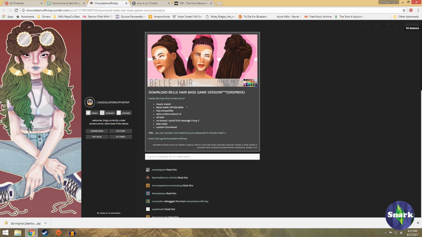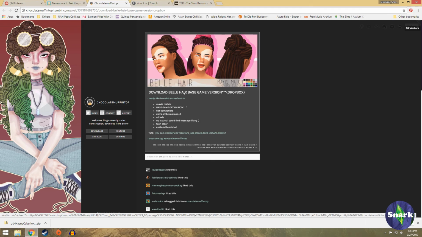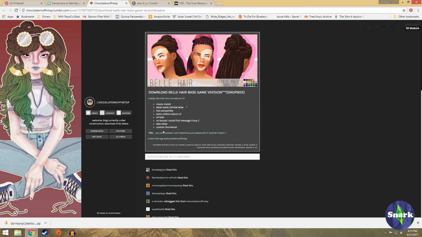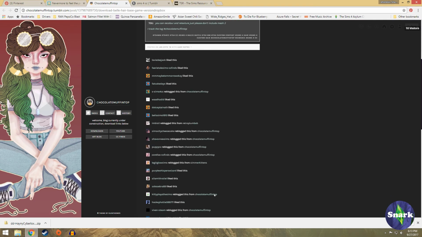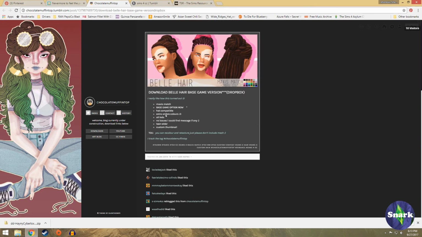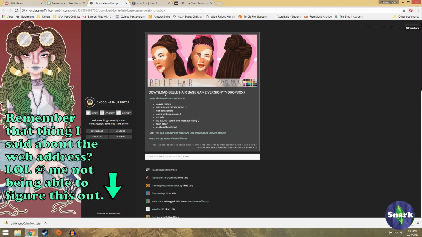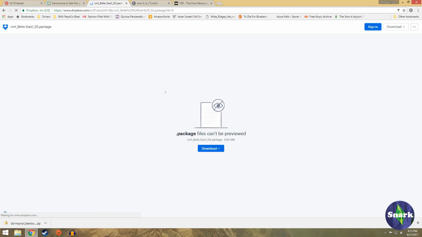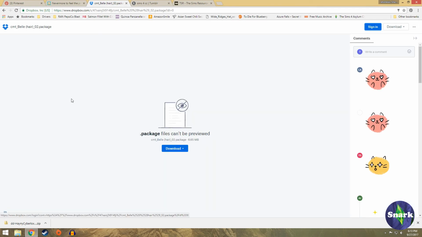And here we are, Bell hair. Here's the original mesh for this hair. So what we have to do is find out how to download it. So you want to kind of go through and figure out where you want to download it. So it looks like it is on Dropbox. What we're looking for is the link to be able to download it, and we might be out of luck. Because it's not giving me anything to click. Oh, it is. Oh, okay, that's great. So this one is Dropbox.